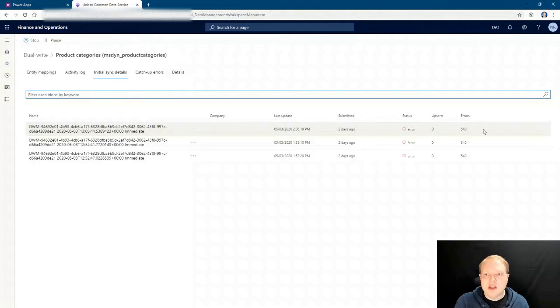Well, the reality is you must skip initial sync for this entity. Once you have done that, you must manually update all of the records. So that could be quite a big task depending on your data. So what we're going to do, we're going to go through that process.